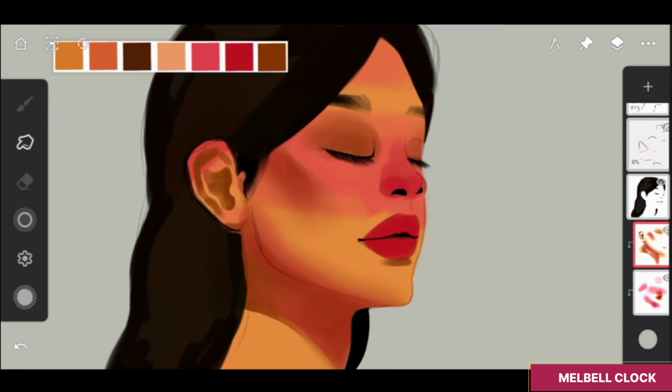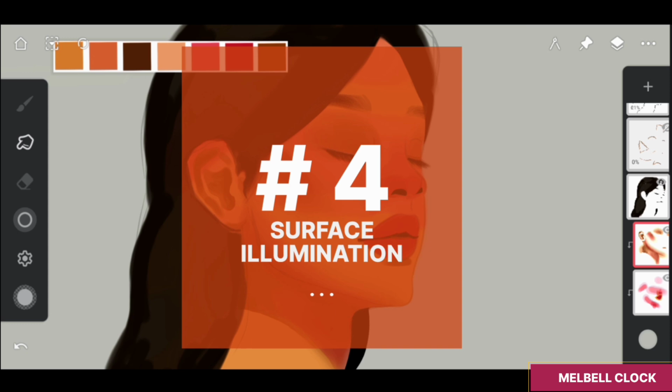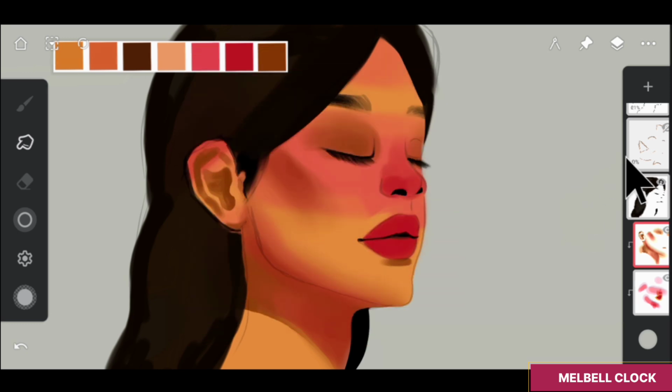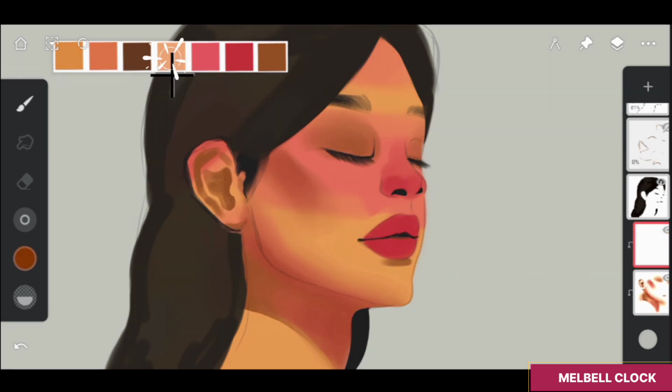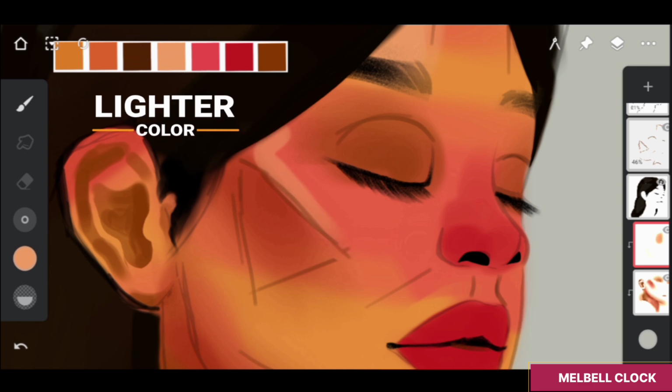Now colors make a sense a little bit. Okay, now create a new layer and grab a lighter color. Using these guidelines, you're gonna add lighter shades to cheekbone, along the upper lip and center of chin. When you add lighter colors, you are creating the illusion of different surfaces.